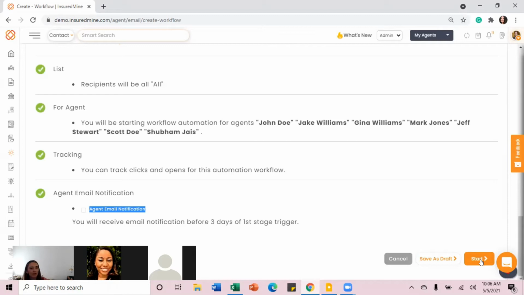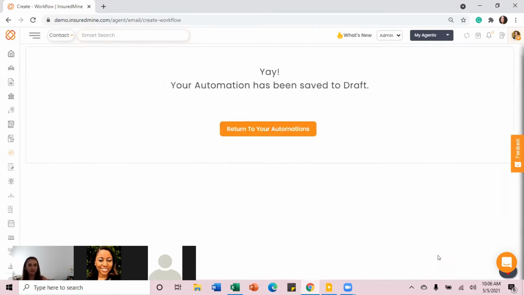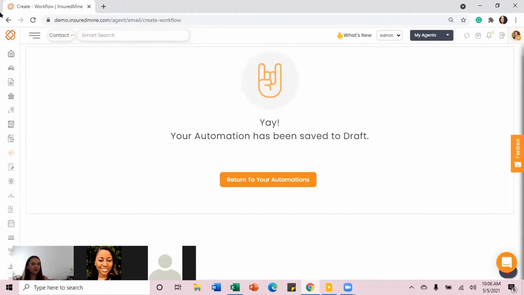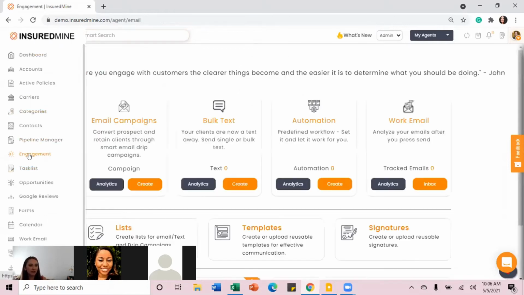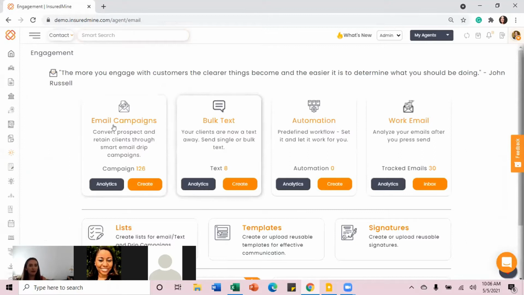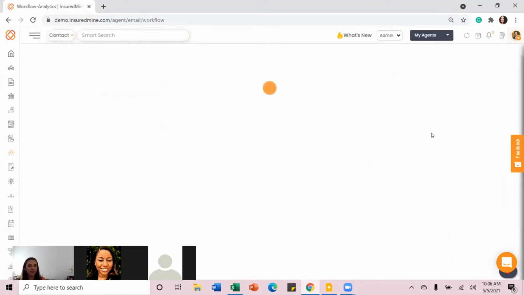If you do want to come back, let's say you're working on it and you want to make more edits, you can just click save as draft. And now let's say you log back into the system. If you want to get to your drafts, and this is true for everything in engagement, all of your drafts will be under analytics here.